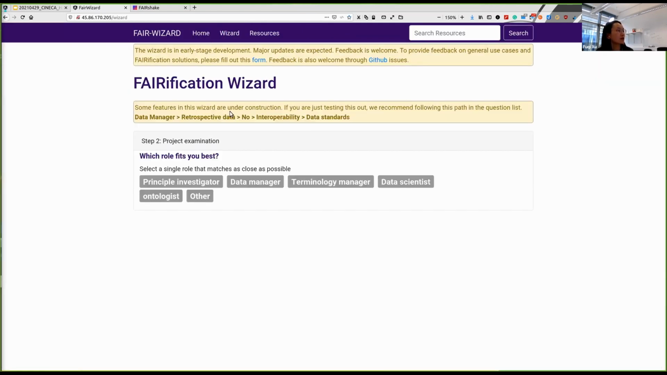So let's have a quick look at the FAIR Wizard. It follows the structure of the previous FAIRplus verification process. The first stage in the verification process is about identifying the verification goal. That in this FAIR Wizard is translated into the project examination stage.